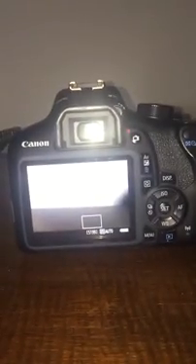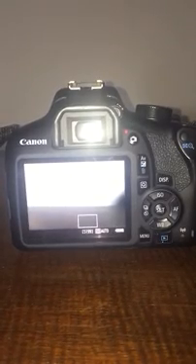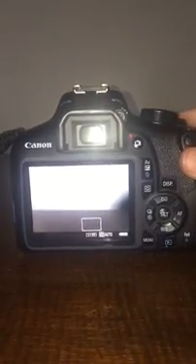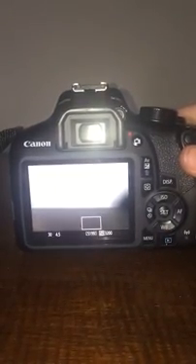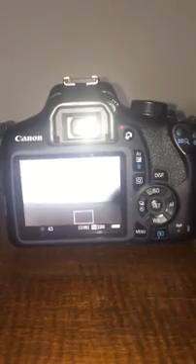Okay, so our next mode here is our sports mode. So there's the little running guy there. The sports mode is for moving objects so that you're not getting that image blurring from the subject moving. If you have a telephoto lens, again, that's a good lens to use for this. And you want to make sure, again, that you're centered on the subject. So this little box here, you want to make sure that that's on the subject. So that's a pretty easy one.